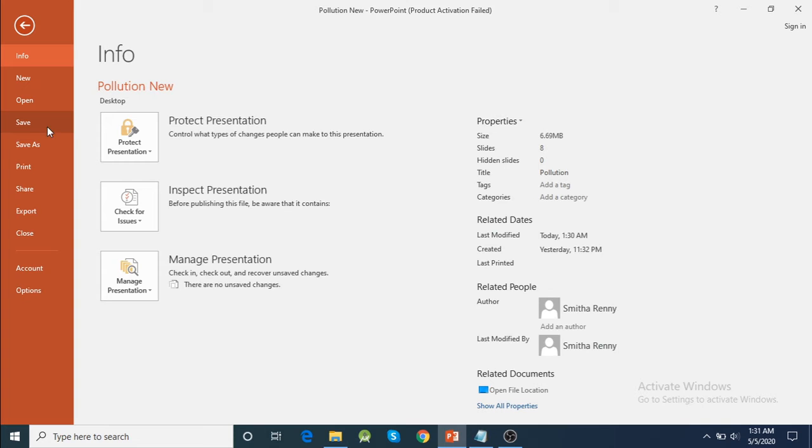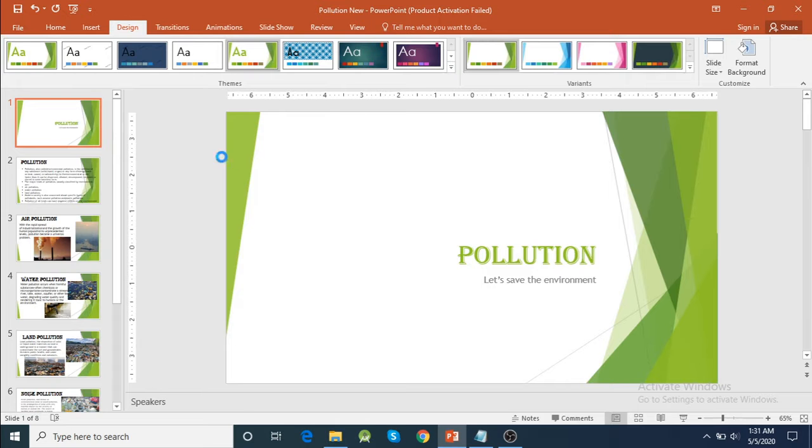Since I had already saved it once before, it has already been given a name, and that is pollution new, and it has got saved under that particular heading. Now at the moment, all the slides we have to manually move forwards in our presentation. So next we'll take a look at the next tab here, which is called the transitions tab.